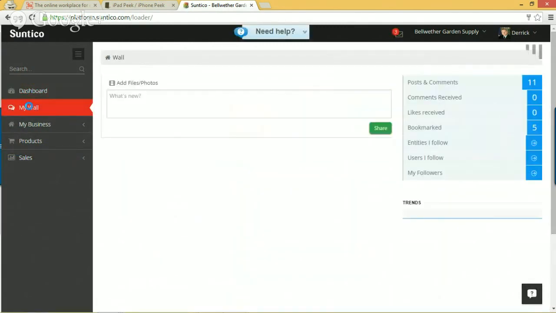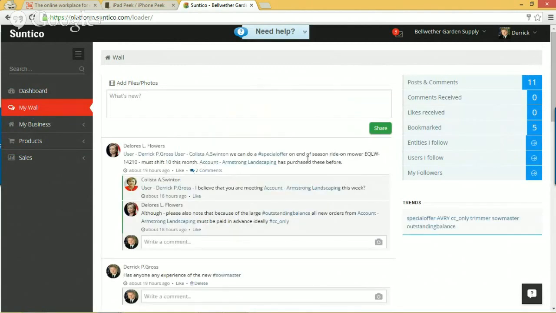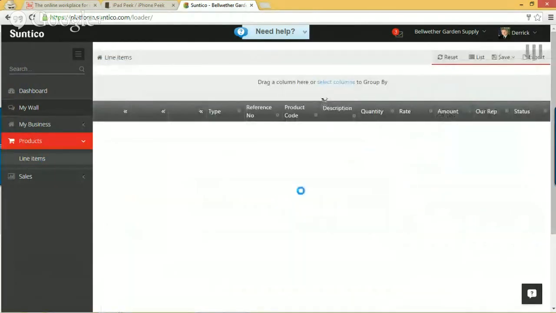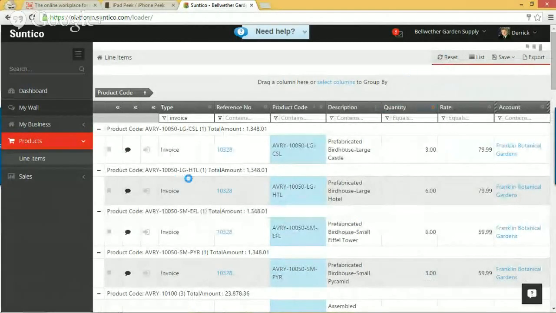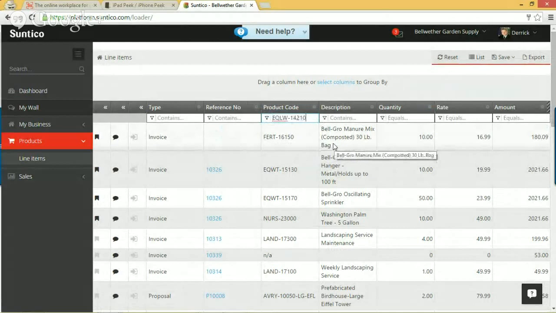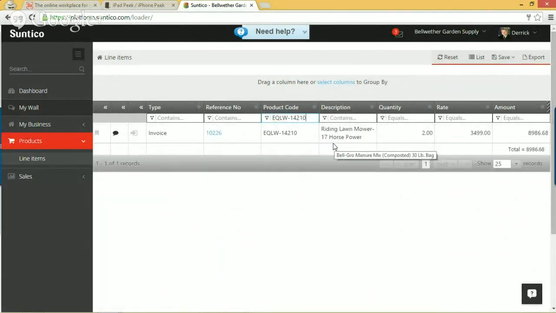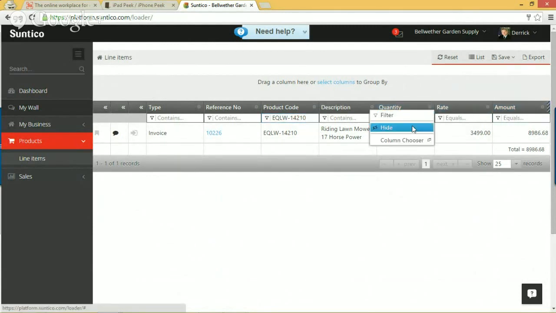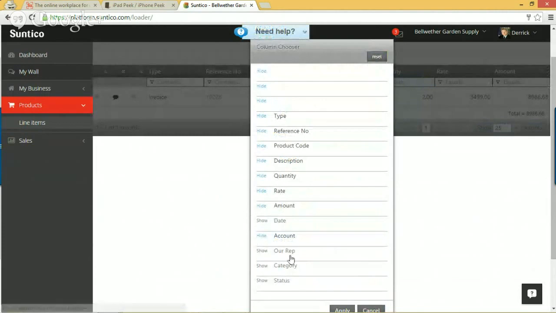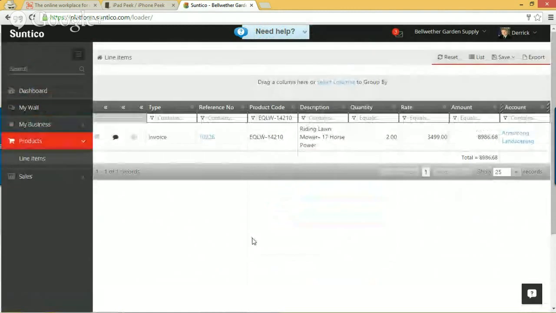Now let's just have a quick look at a couple of things. I see a conversation here about Armstrong Landscaping and a mower. It looks like Bellwether have some excess items in stock. I can quickly go to my line item view. I can see who has purchased. Just reset that view for a second. I filter on that product code. I can see actually there's only been one transaction in the past. And actually I know that was Armstrong Landscaping, because that was what was said, but let me just verify that. And there it is. Yes, Armstrong Landscaping.